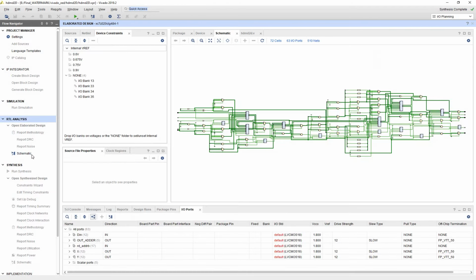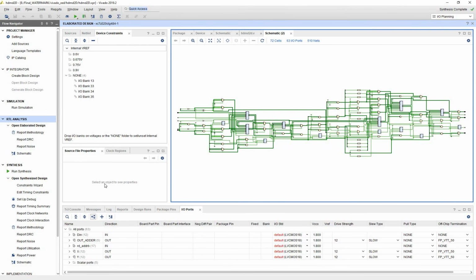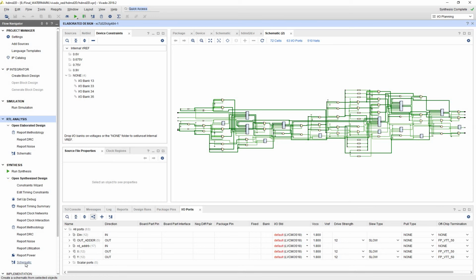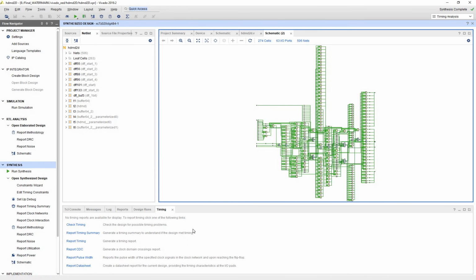We'll look at the elaborated schematic. This is the elaborated schematic. We'll move on to the synthesis. Once the synthesis has completed, we'll look at the synthesized schematic. This is the synthesized schematic.